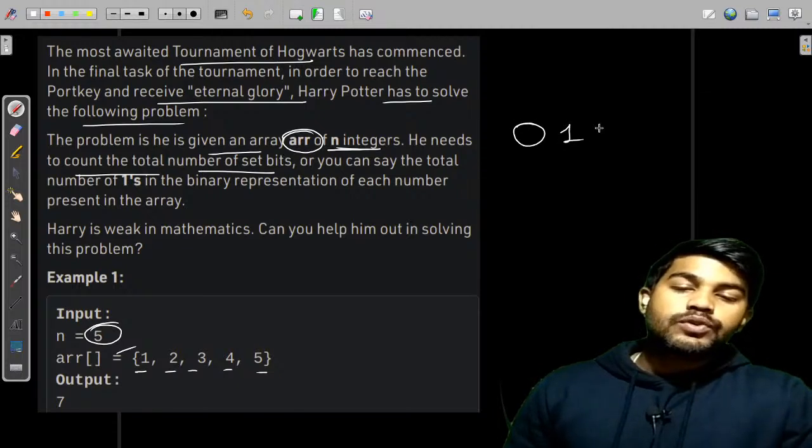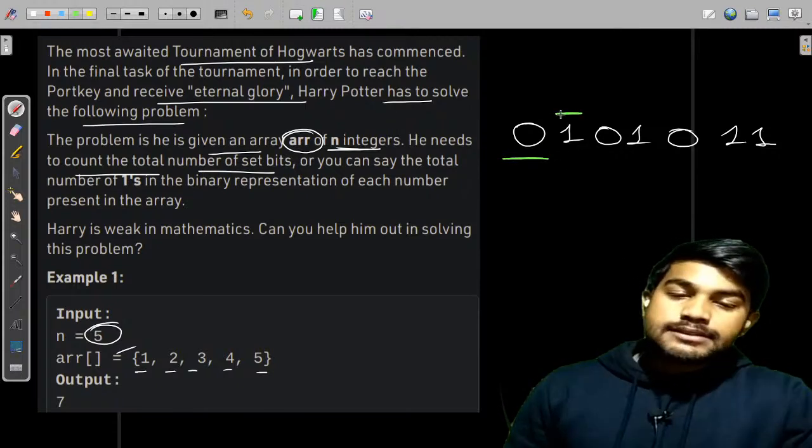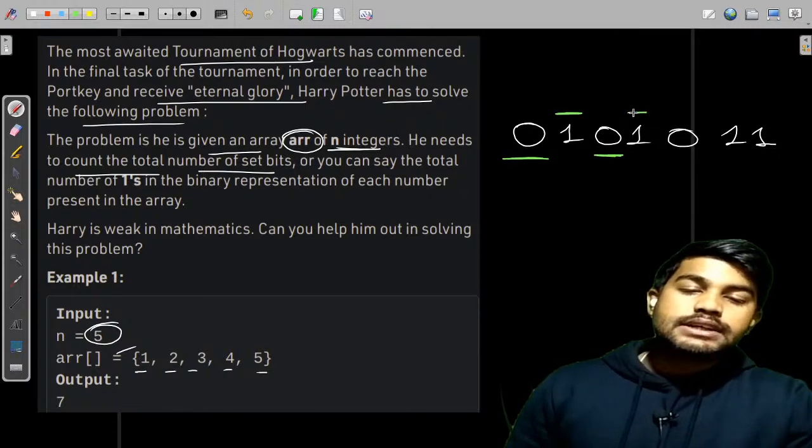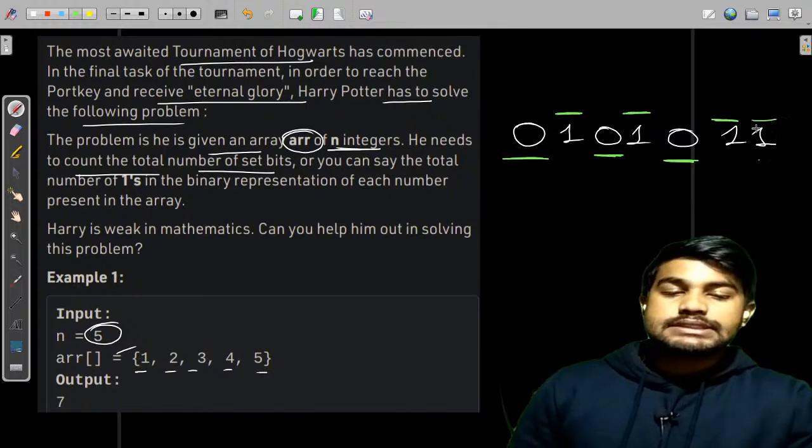Suppose this is 0, 1, 0, 1, 0 and 1, 1. So this bit is not set, this bit is set, this bit is not set, this bit is set, this bit is not set, this bit is set, this bit is set.